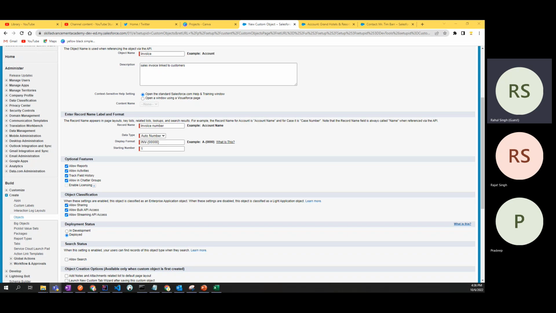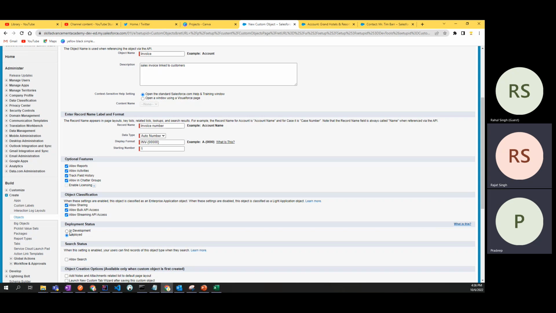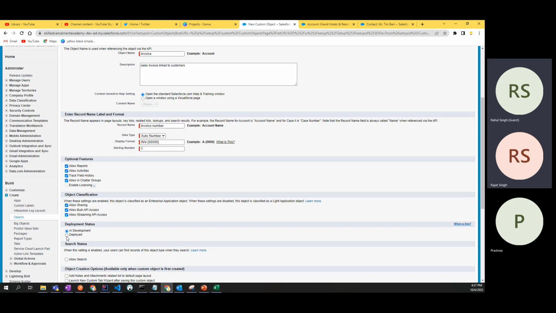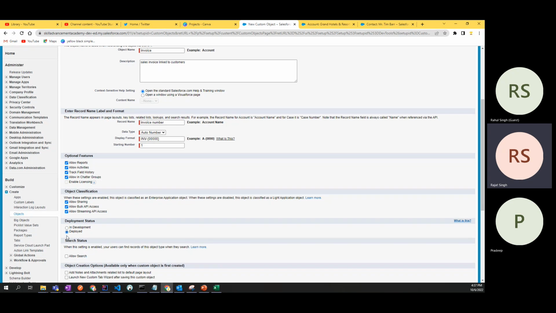Yes, sir. Jadavia, you can continue. Okay. So we were just discussing this deployment status. This deployment status tells you whether it is deployed or still in development. If you stage your work, like how you draft your email, it will just be in development. So we'll go with deployed because we are still learning this.